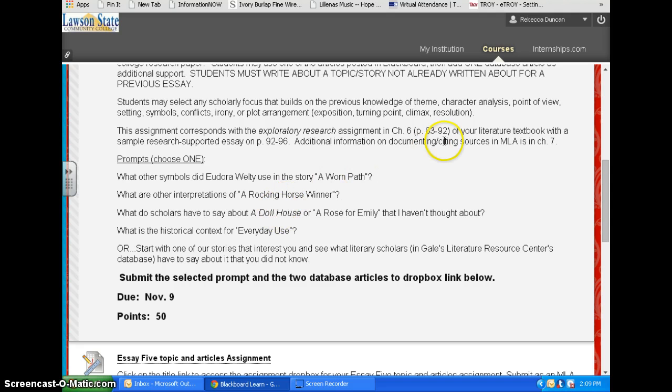In Dollhouse, or symbols in Worn Path, or whatever it is, or historical context for, say, Dollhouse. I need to know what you've selected, and then the two specific database articles that you're going to use.